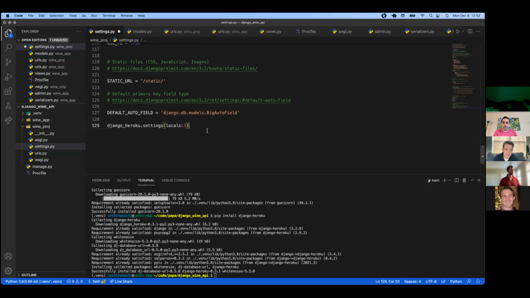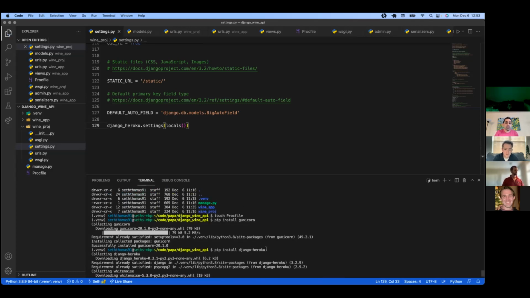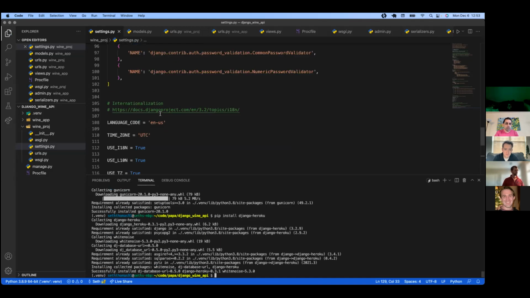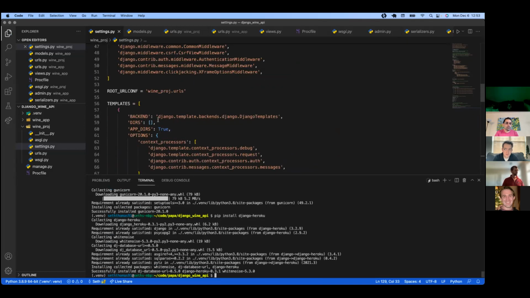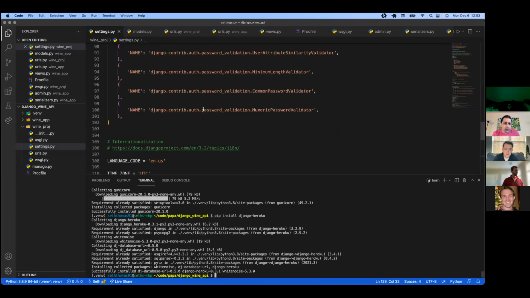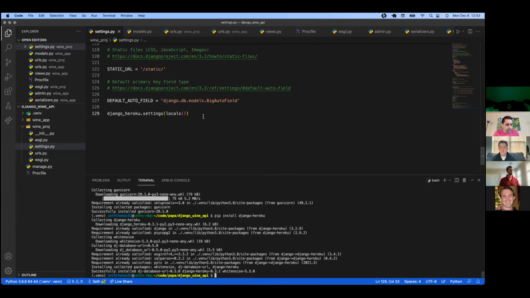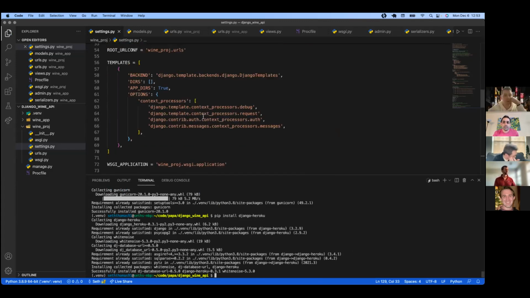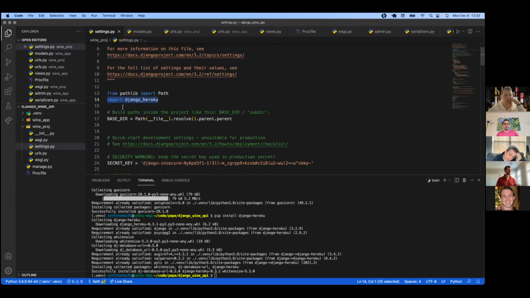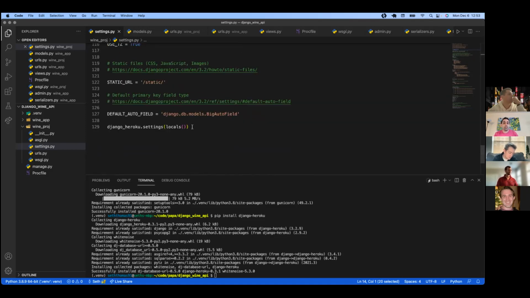In the installed apps, was it an underscore or a dash? When you installed it, it was a dash, but inside the installed apps... Oh, never mind. I don't think we need to add it there. I might be mistaken. Are you talking about the import? I think it's an underscore. Okay, thank you.